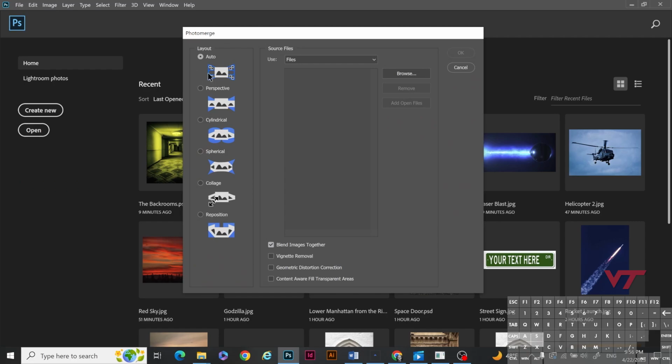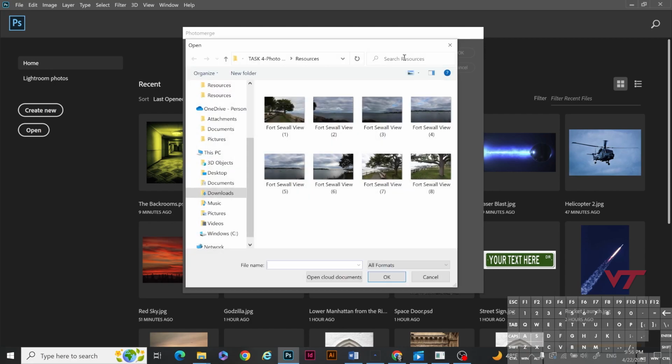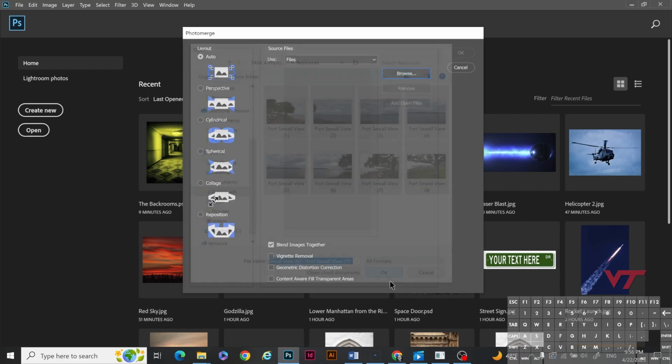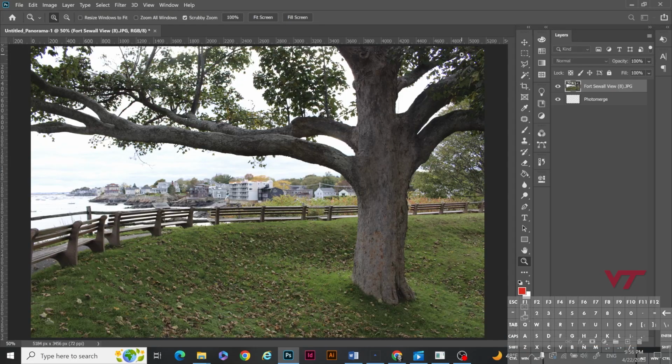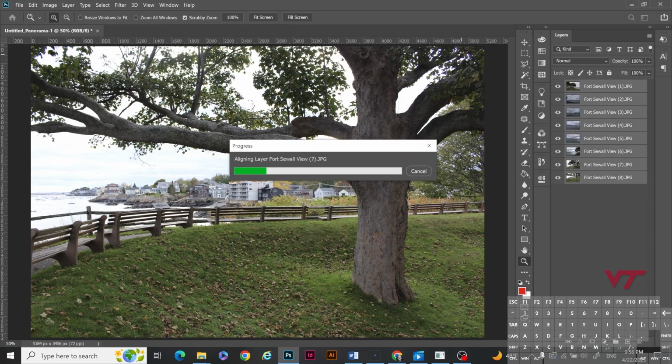We'll leave it automated for now, but I would recommend trying out different ways of combining and blending these images together to see what the result will be. For our case, automated is just fine. We're going to browse to select the images we want to combine. We'll select all of them, click OK, and then click OK here to initiate the photo merge process and let Photoshop do its thing, combining these images together across different layers.